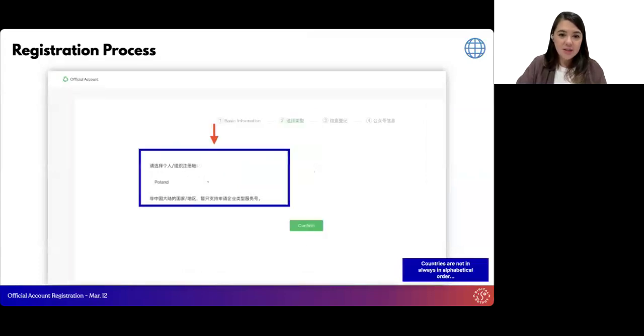And if you choose a country, so here in this case, I chose Poland. I'm from Poland, so I was doing this for the Polish entity. But there are, I would say, any country. Actually, countries are a little bit confusing. Initially, I couldn't find the country I wanted to choose, because countries are not always in alphabetical order.